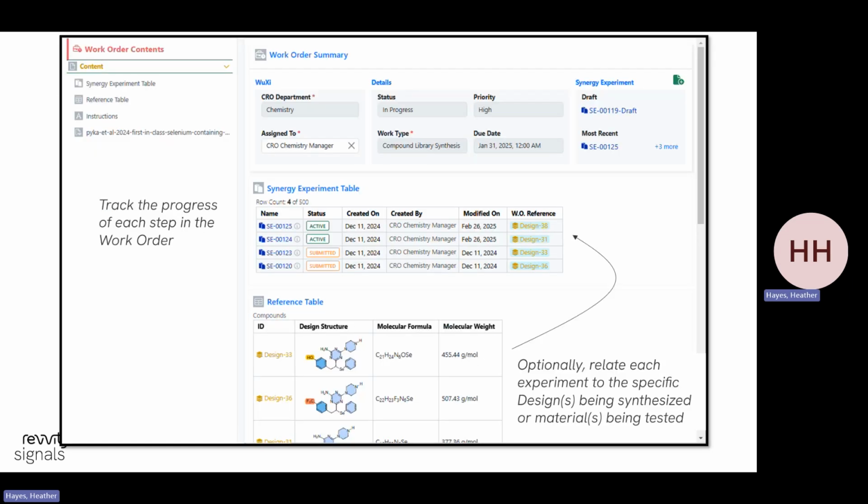You can even relate each experiment. Let's say you've sent a set of designs or a set of batches to be screened. You can easily relate each experiment to the given design that's being synthesized. Maybe there's 3 experiments per design because it's multi-step. So it's very easy to see, okay, this design has been submitted back and this is the data related to that design in this experiment. So it's a very flexible system no matter what the CRO needs to deliver to complete the work.